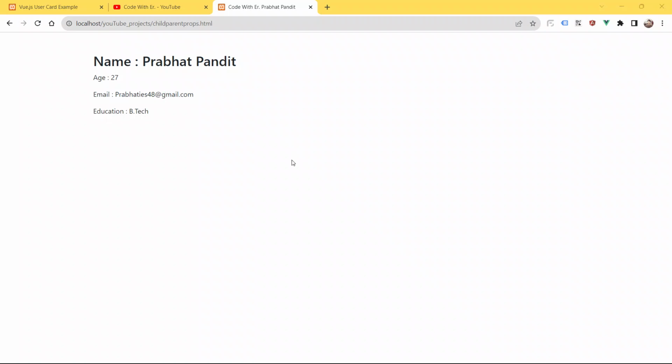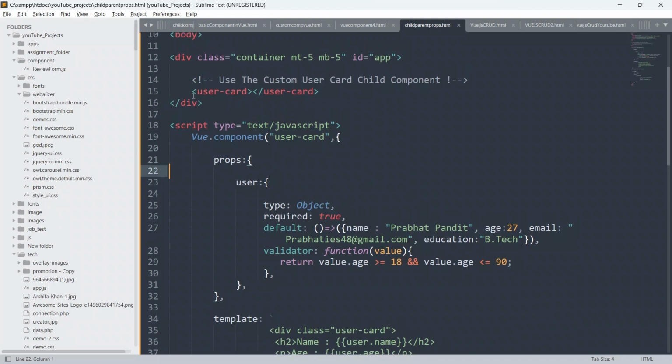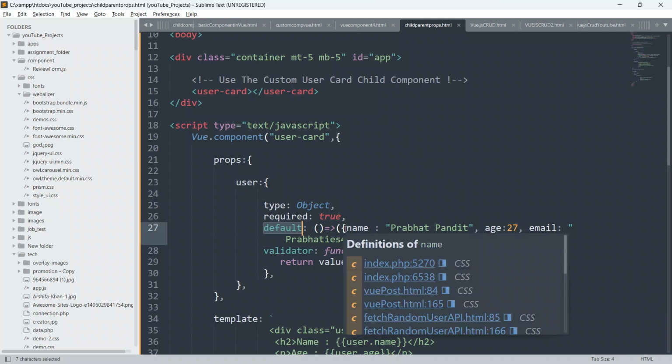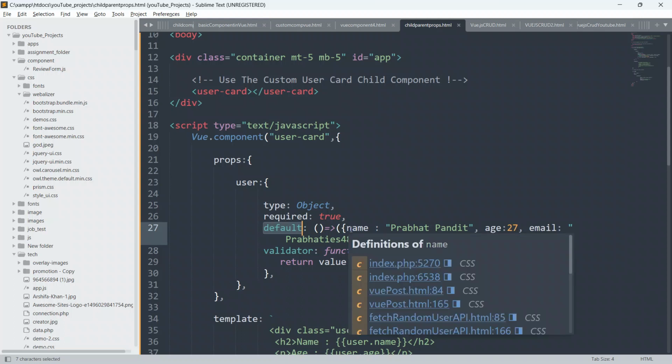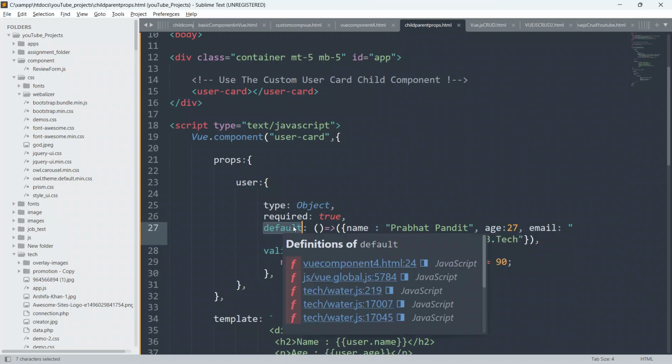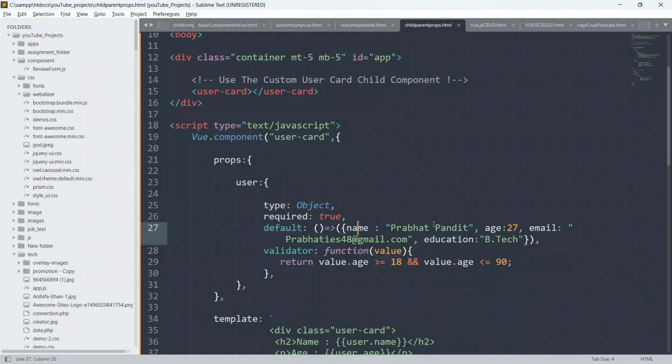As you can see here, as of now we are not providing anything to this user card child component, and it is now using the default value which we have defined inside the default value object. It is a function which will return an object. Always remember guys, this default is a function which is returning an object. Here name is Prabhat Pandit, age is 26, email is prabhat48@gmail.com, and education is BTech.